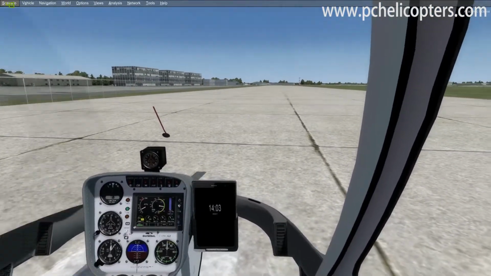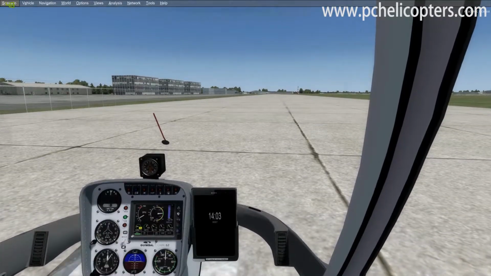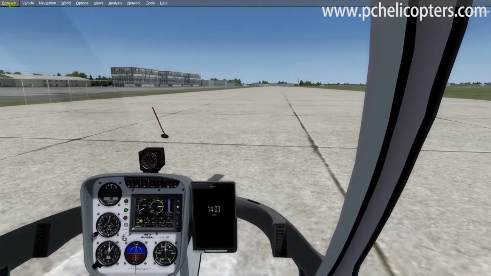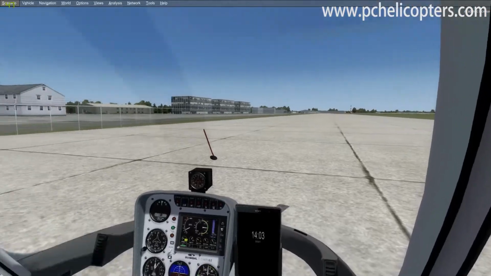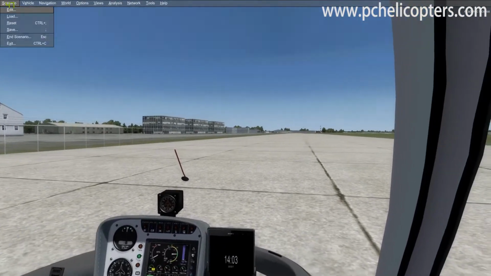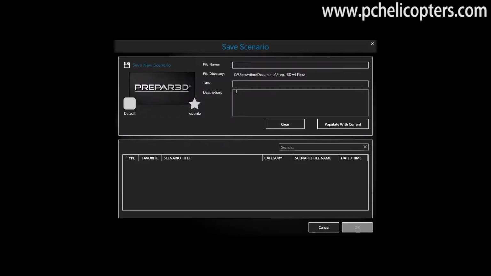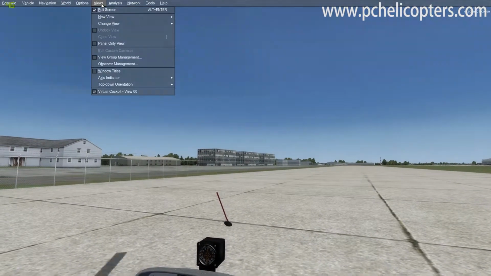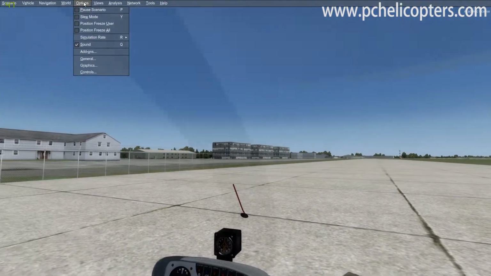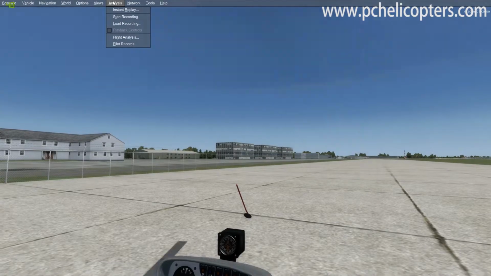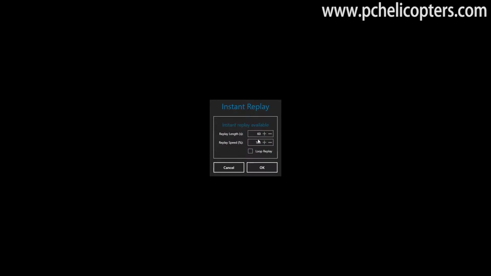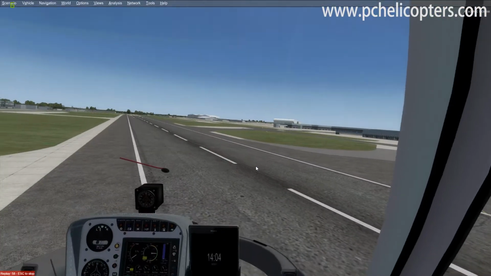That's the Cabri G2. So we'll have a look at another livery and see how it flies from external. And then we'll wrap up the review. So that's the landing. Let's just go outside and see how we landed. Actually, whoops. Oh, not that one. Let's have a look at the review. There's the instant replay. There you go. So have a look at instant replay. Last 60 seconds. Let's have a look at this from the outside.